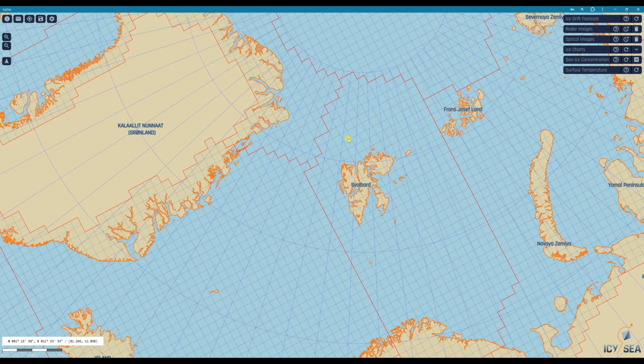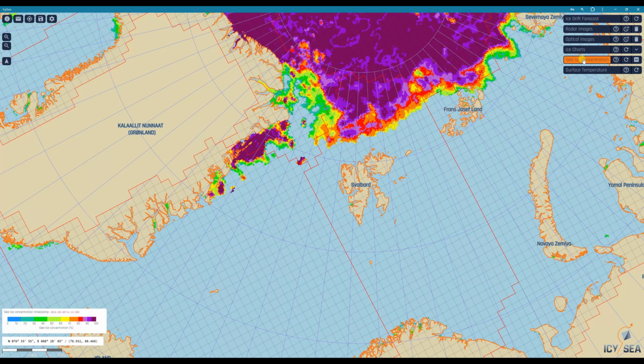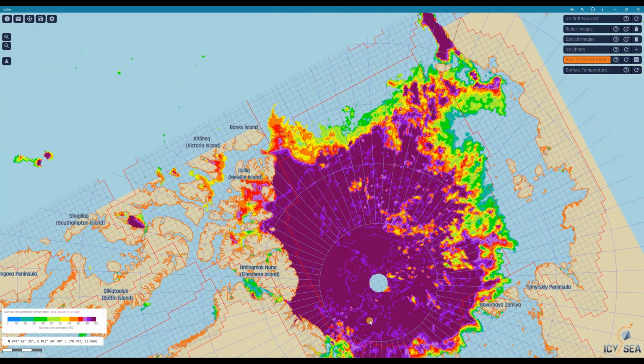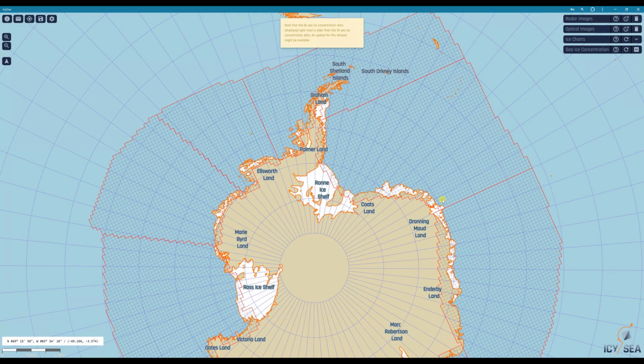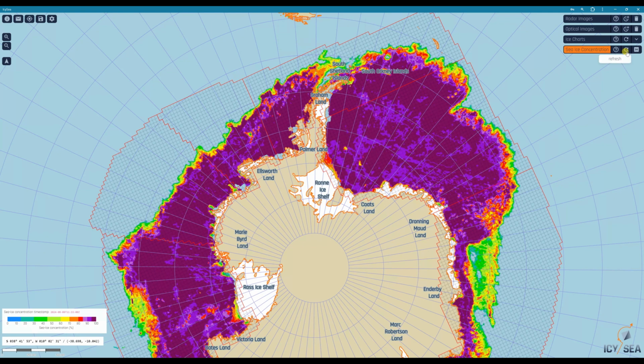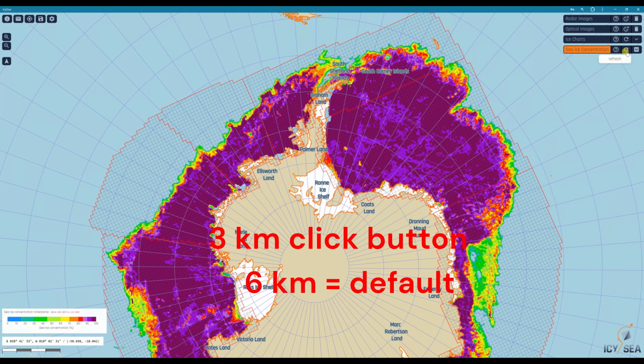In this tutorial video, you will learn how to use the following two information layers: sea ice concentration and sea surface temperature. By clicking on the sea ice concentration button, you can download an Arctic or Antarctic-wide information layer, depending on whether you have the Arctic or Antarctic map open. The download size ranges from 120 kilobytes for a 6-kilometer resolution to 1.6 megabytes for a 3-kilometer resolution.